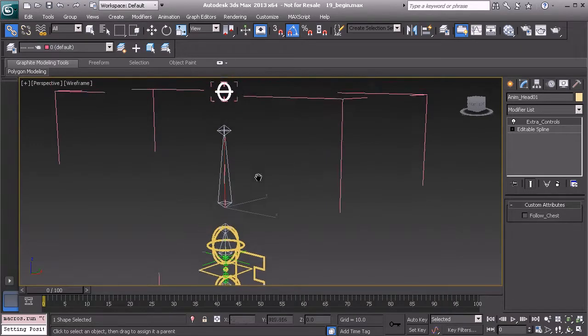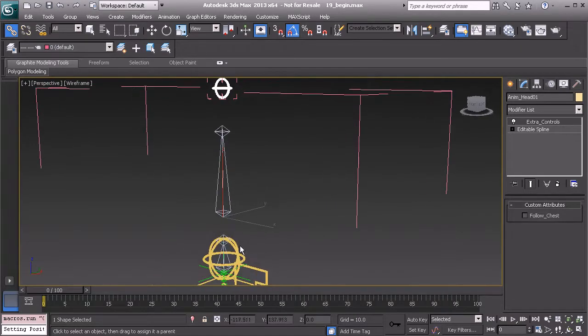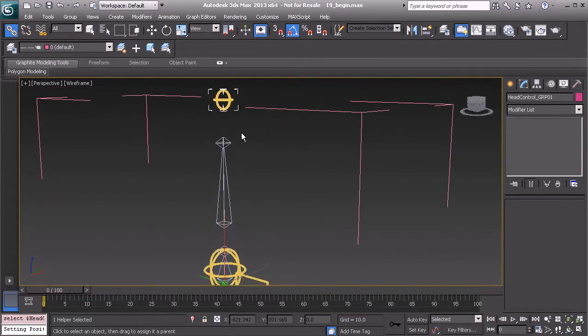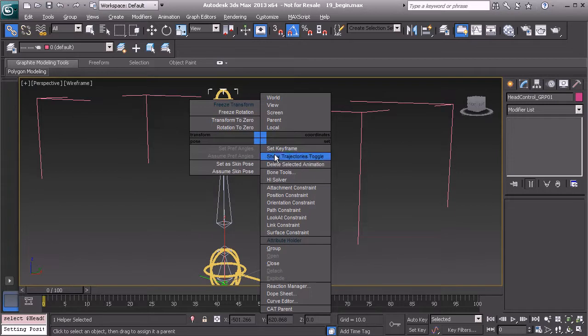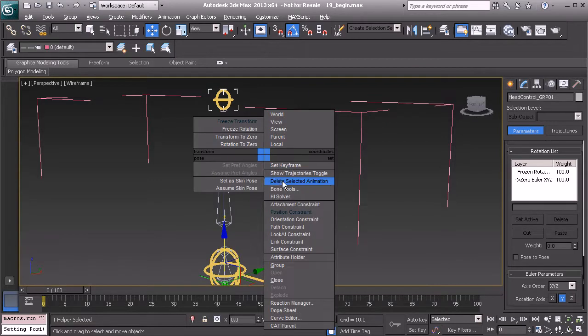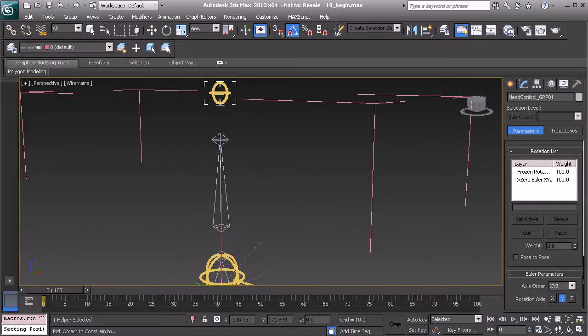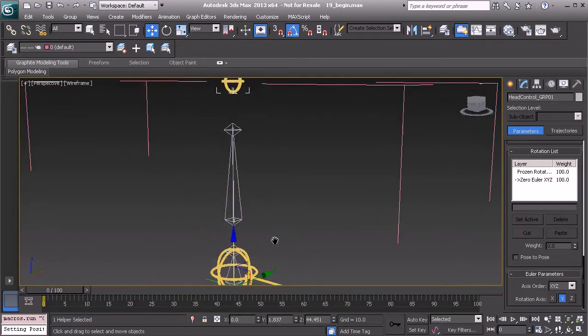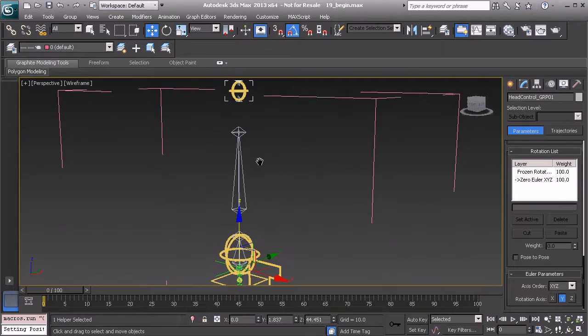Let's go ahead and select the chest, or excuse me, the group. We'll Alt-right click and grab our position constraint, and we'll tie that to the chest. Let's go ahead and Alt-right click again. We'll choose our position constraint and tie this to our helper. All right, great. Let's go ahead and take care of the orientation now.